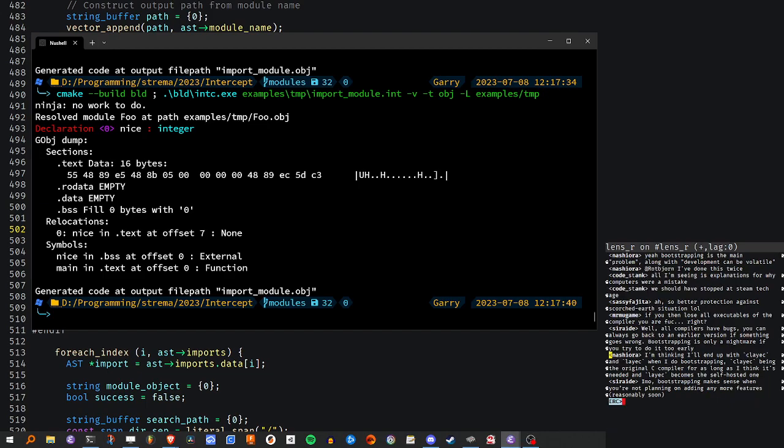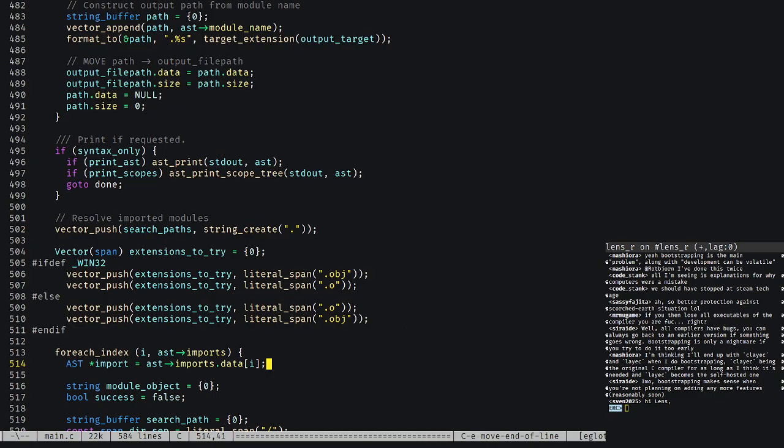That's true. I'm thinking I'll end up with C Lacy and Lacy when I do bootstrapping, C Lacy being the original C compiler for as long as I think it's needed, and Lacy becomes the self-hosted one. Yeah. IMO, the bootstrapping makes sense when you're not planning on adding any more features. Yeah, sure. That would definitely change things, because all of a sudden you have a fixed goal. And if you have a fixed goal, you can get to the point where it's like, it's done. But a compiler is not a fixed goal. It's an ever-growing growth. It never goes away. So it's definitely a different situation, in my opinion, or at least this compiler.